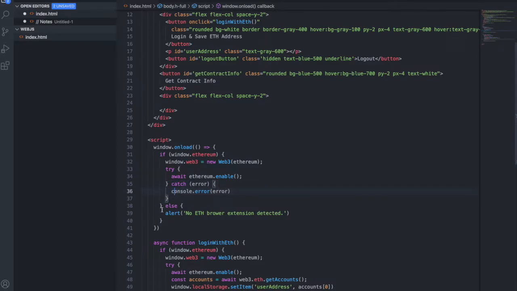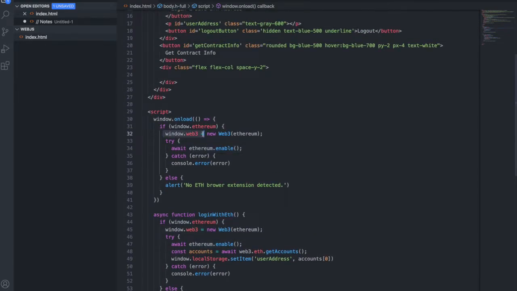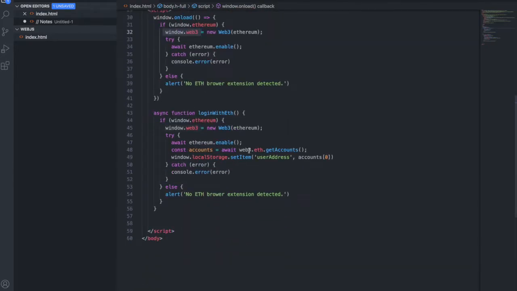And I guess we can catch this. And yeah, we can have this. Okay, so basically what we're going to do is when the window loads, we're going to check the window object to see if it has Ethereum. If it does, we're going to set a window Web3 variable, telling Web3 that we're going to be connecting to Ethereum, and then enable that process so that every time now that we call window Web3, we can just go straight to Web3 ETH get accounts.